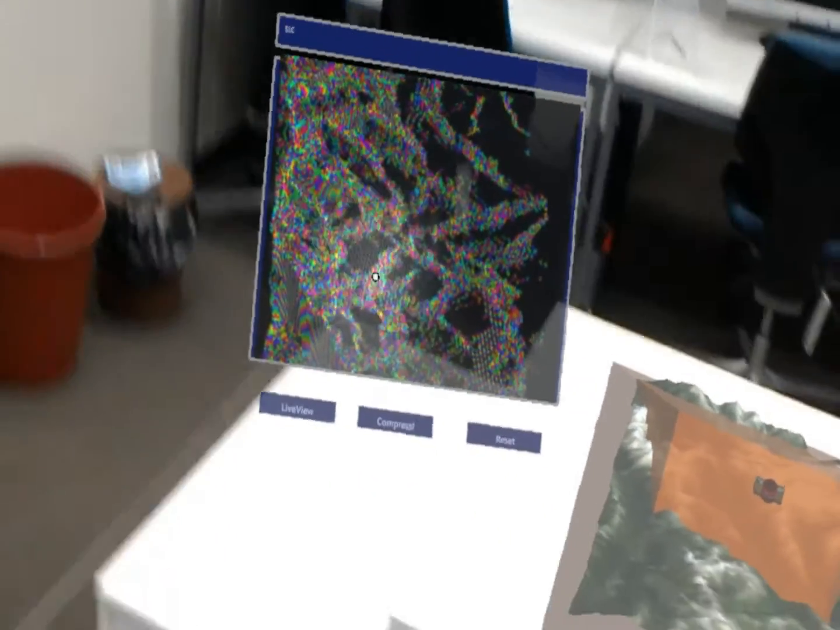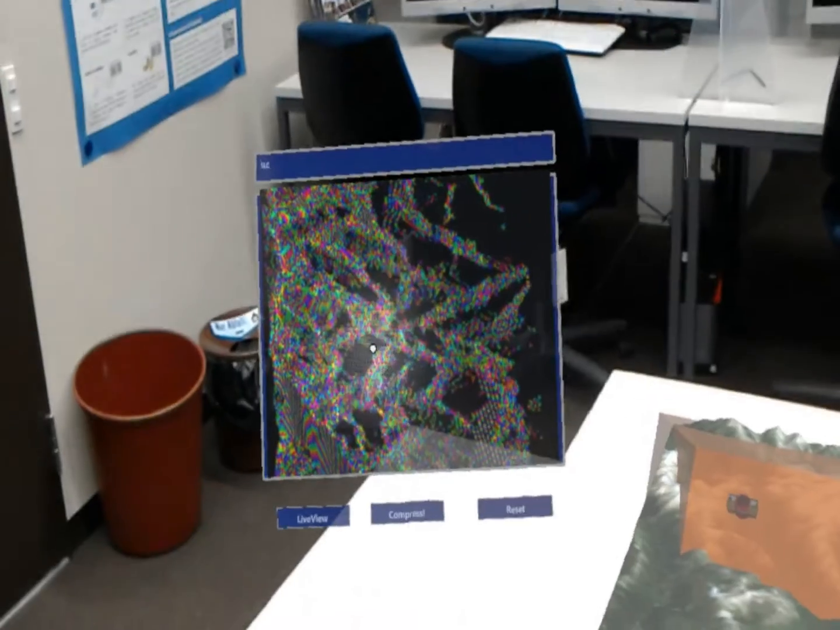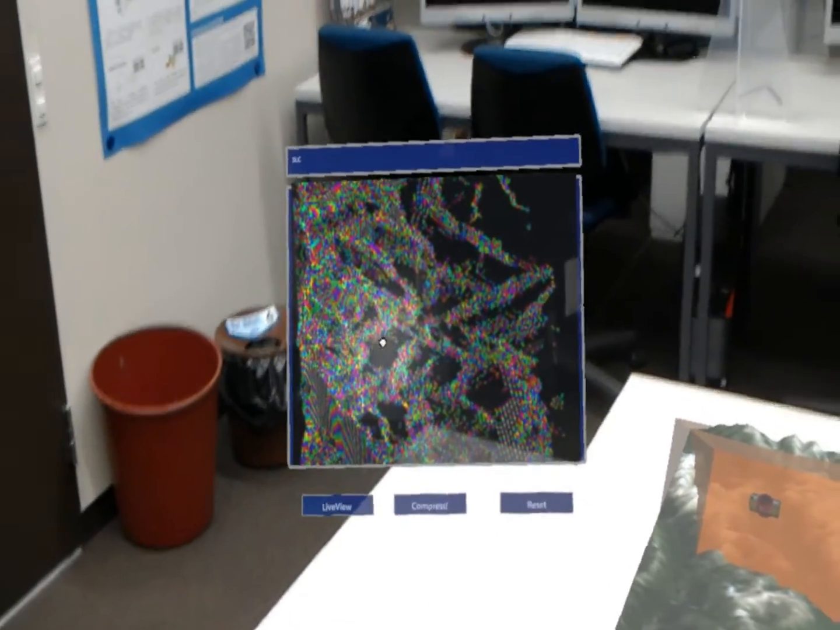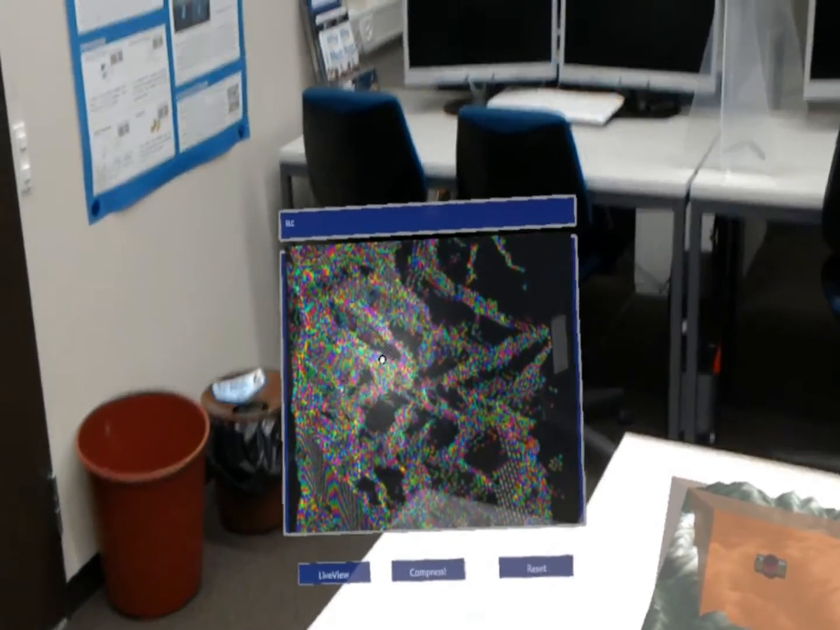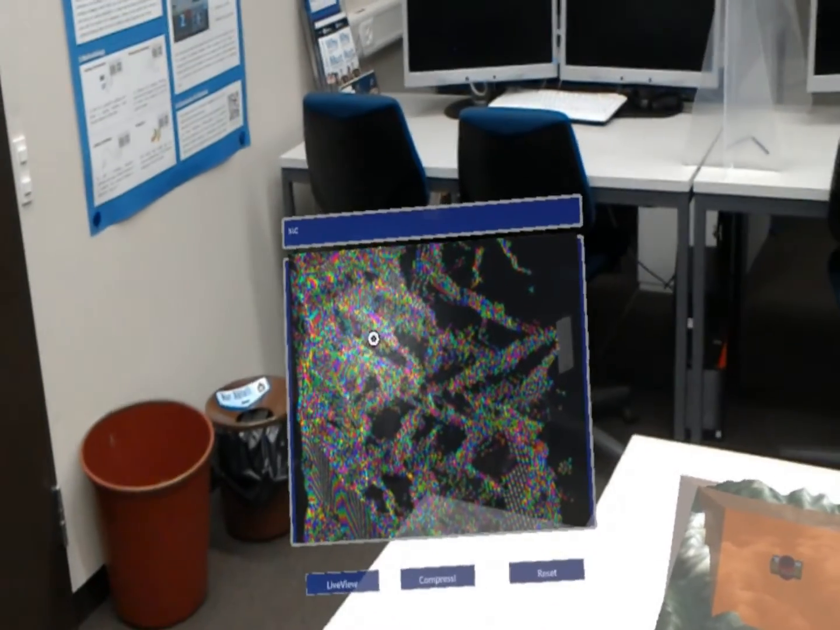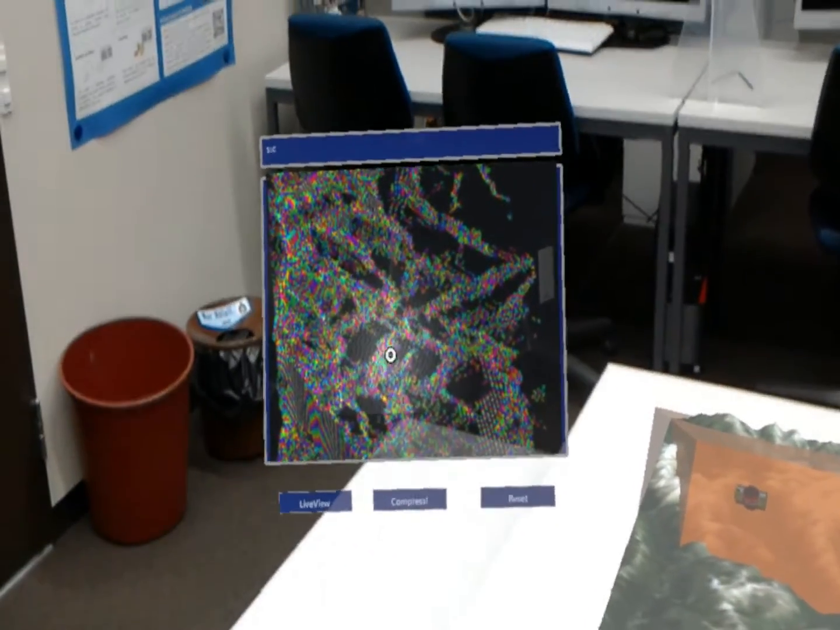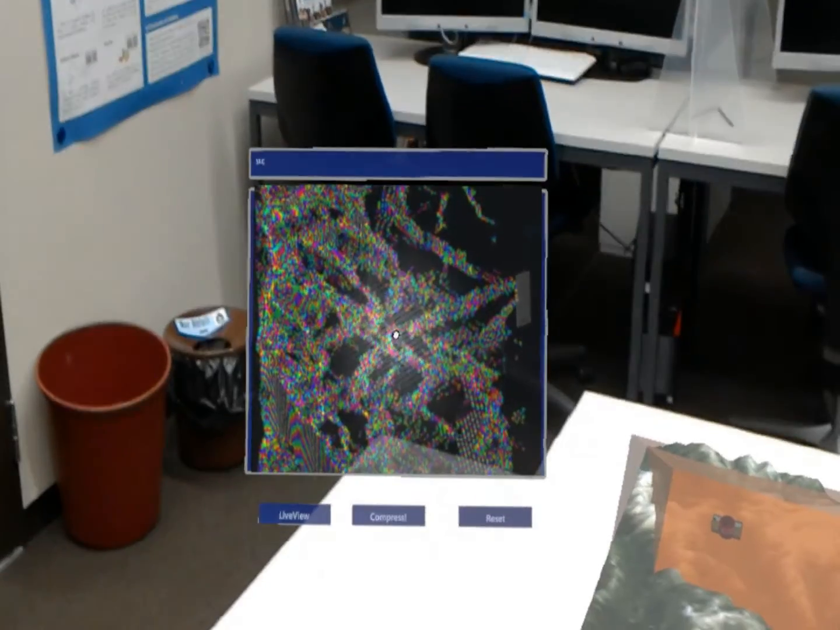And now we have the final data. So this is the range compressed and azimuth compressed data. The color represents the phase of the signal incoming from different parts of the scene, and the intensity represents the scattering intensity.